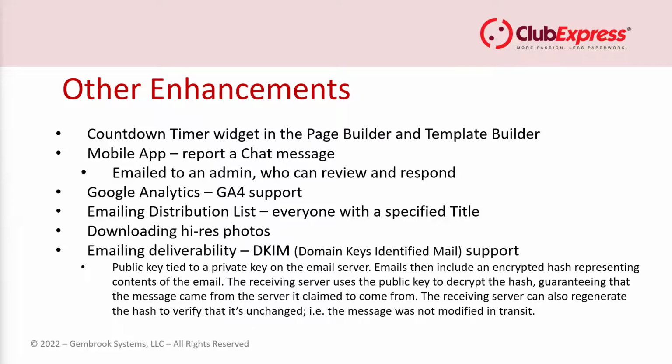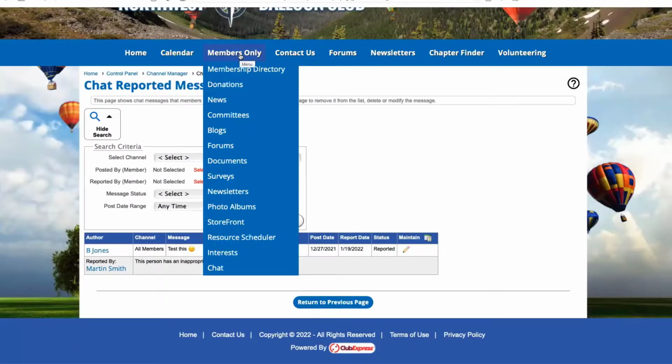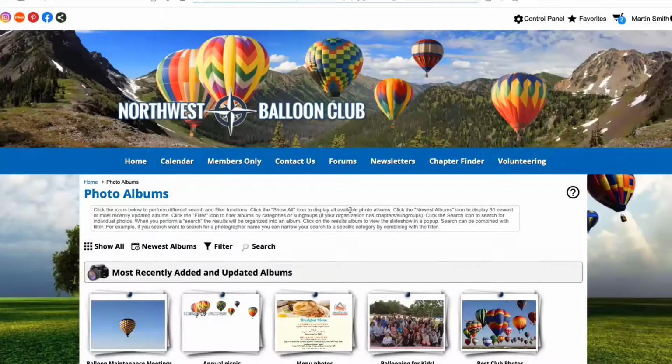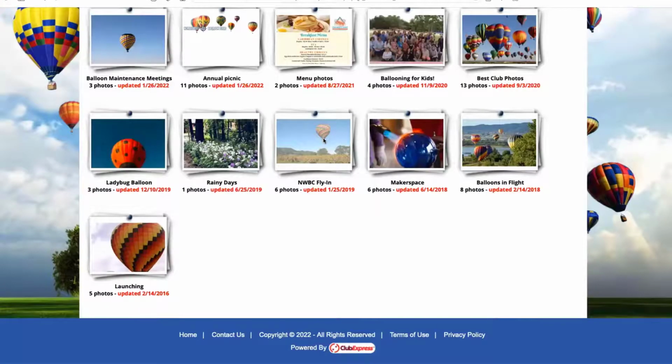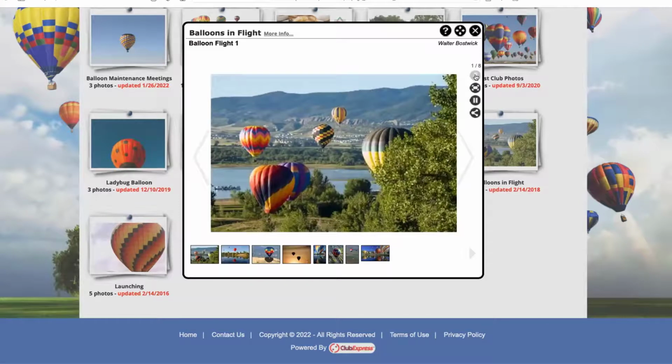Email distribution lists. There's now a new distribution list: everyone with a specified title. We've also changed how we handle high-res photos. So let's just have a quick look at that. When I go to photo albums, and I'll select, here we are, balloons in flight. Here is the option right here that allows you to download the high-res photo.